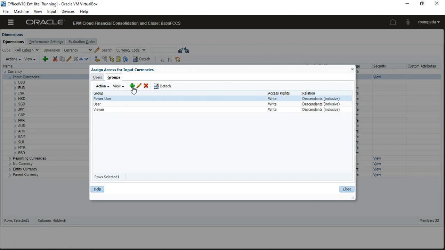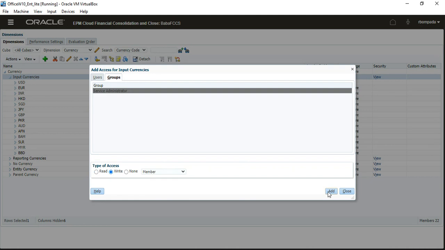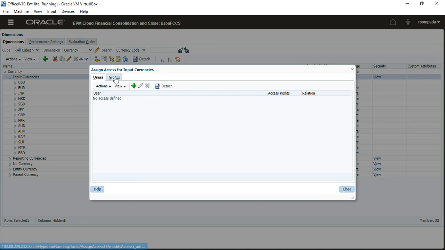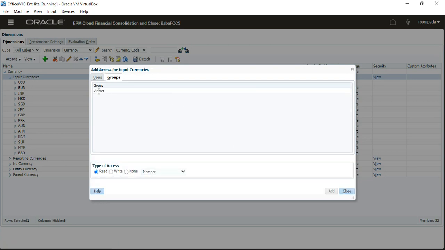So click on add button, right? So for service administrator, click on write or add, close. Done. So here you can see for power user we have given security. For service administrator you need not give. So for power user I have given write access, user and viewer also. If you want to remove, yes, remove this. For your viewer I have removed that. If you want to add, click on add button, viewer.